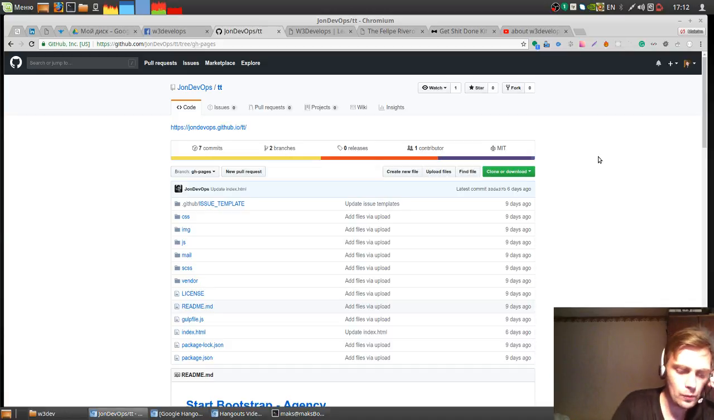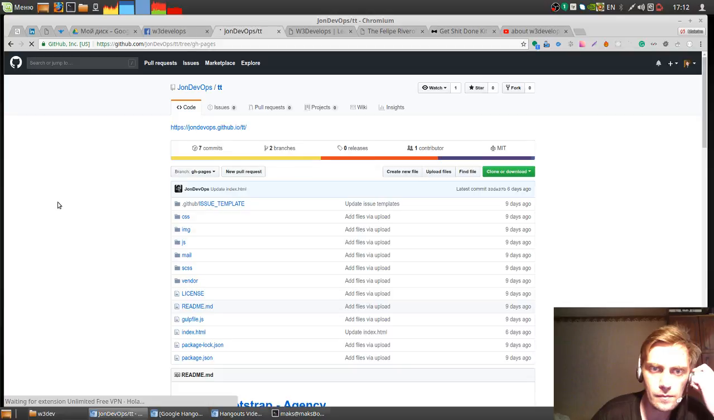While you upload the files, I'll just clone. Hold on, I'm making a new repository on local, on my Mac. The new repository is called W3 repo for John DevOps.